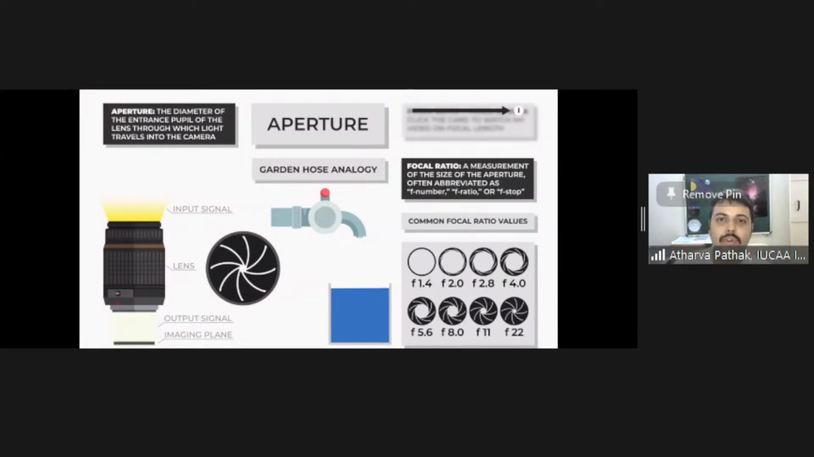Coming back, the smaller the focal ratio, the larger is the physical opening or the aperture. So f1.4 means f divided by 1.4, which gives me the equivalent aperture value. If I divide the focal length by a larger number, the answer of the division will be smaller, right? So my aperture size will become smaller. What I'm trying to say is, smaller the focal ratio, larger is the aperture. Larger the focal ratio, smaller is the aperture. You can clearly see in the image as I've already shown.